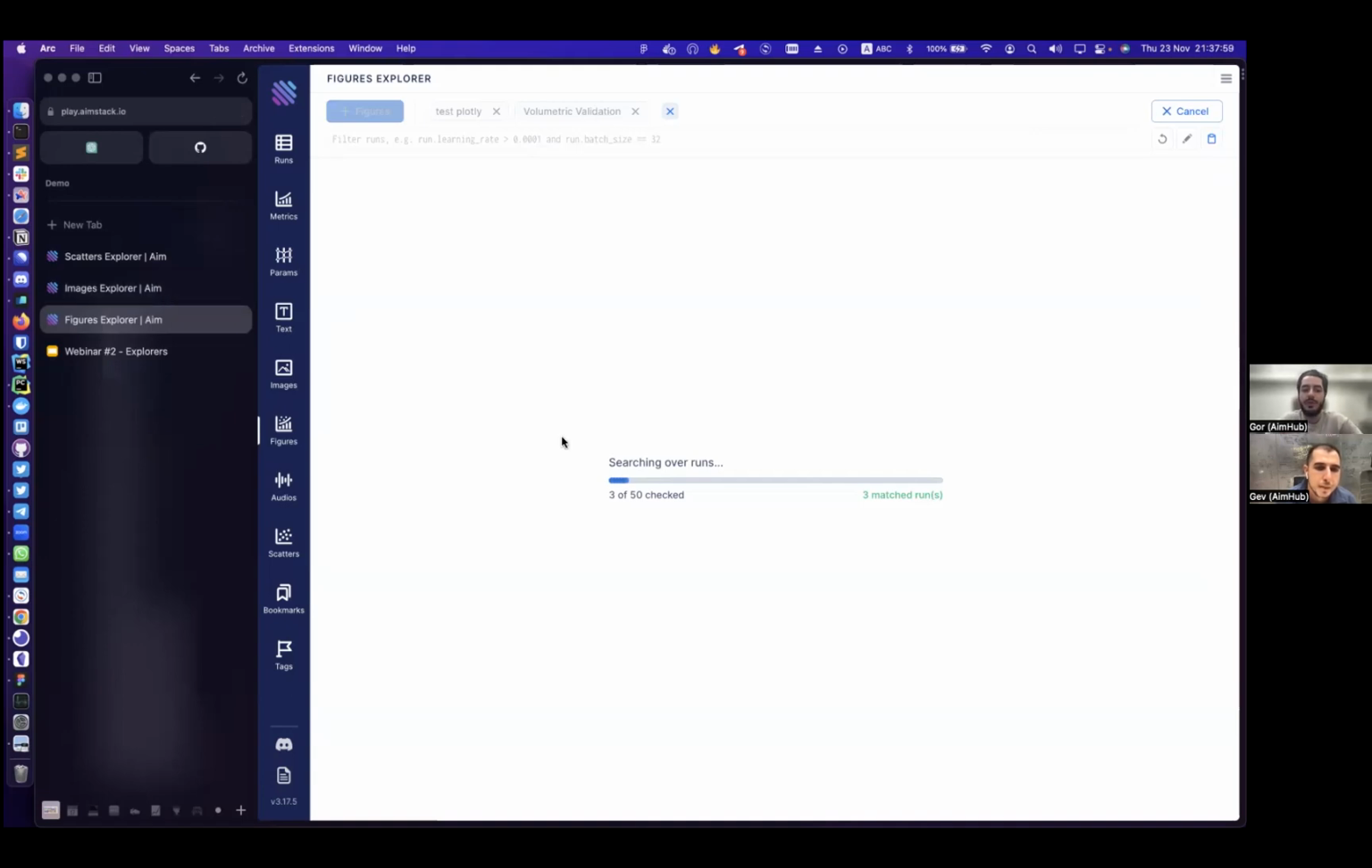For example, here I just tried to fetch all the figures for all the runs with the names test totally and volumetric validation. This is a text-to-speech training task. Figures Explorer helps to, again, visualize tracked figures, and you can arrange them in a two-dimensional grid, and you can specify the x-axis and y-axis for how you want to see them and how you want to compare them.